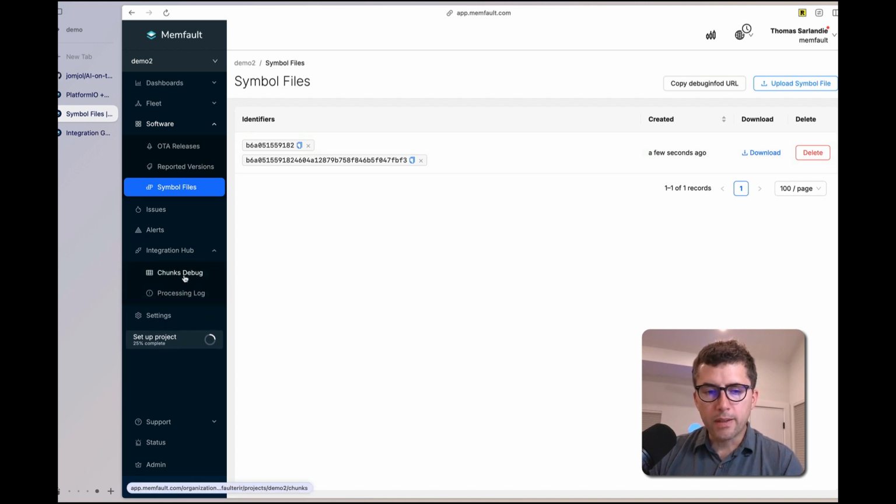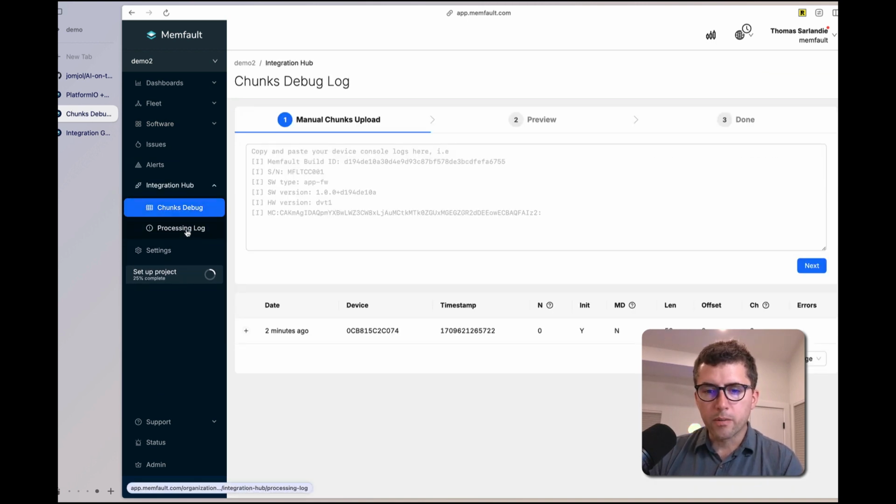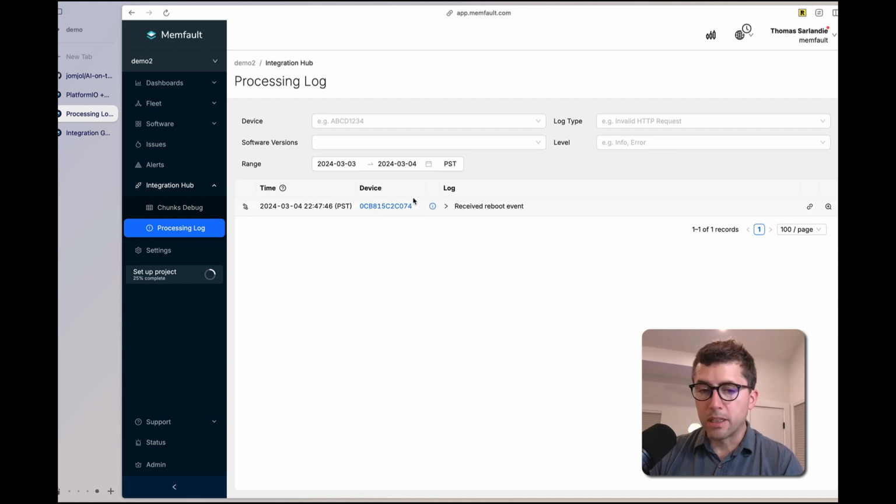And if we wait about 1 hour, we'll start seeing more data come in. And the reason for waiting 1 hour is because we haven't changed the default heartbeat configuration. So unless there's a crash, Memfault will only push metrics in that example every hour.